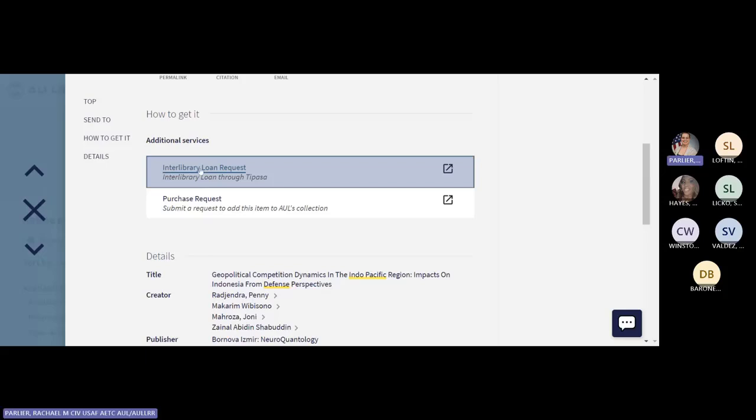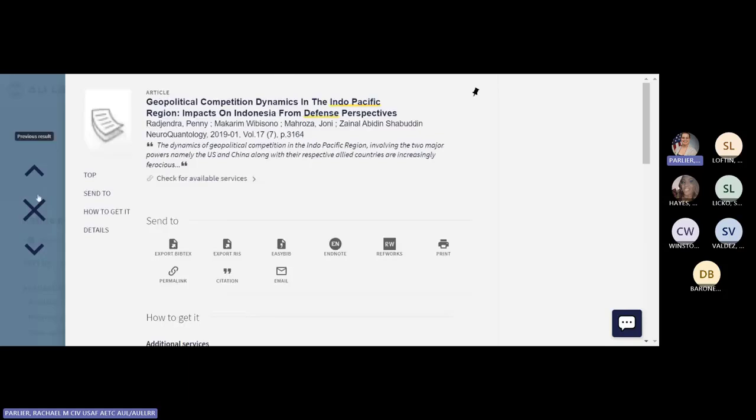So you can click right here to put in an interlibrary loan request through Tipasa, and it will auto-populate that citation information into your request. So all you have to do is make sure your account is logged in or created, and verify the information and hit send, and the ILL office will take care of the rest.